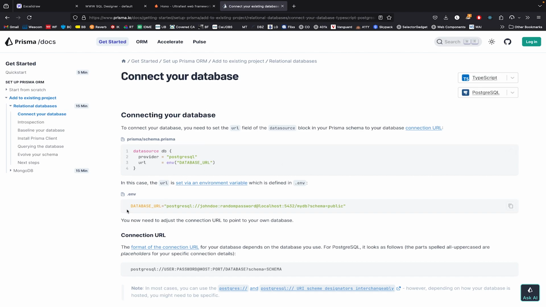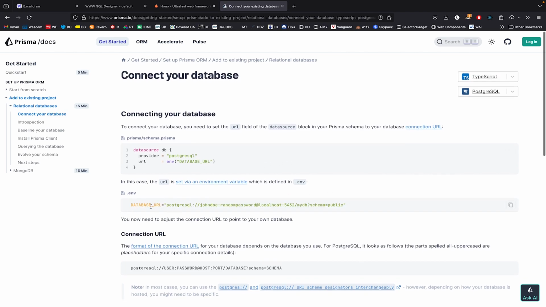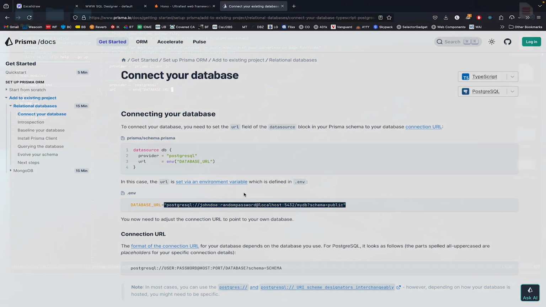Okay, so now we need to connect to our database. We need to open up our environment variable, and the URL will look something like this. So I'll go ahead and copy and paste this string.